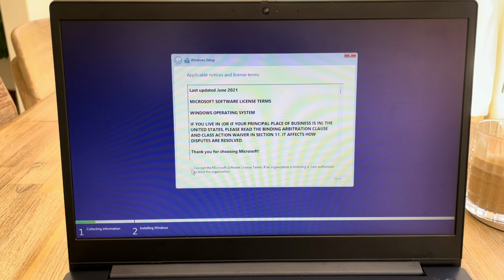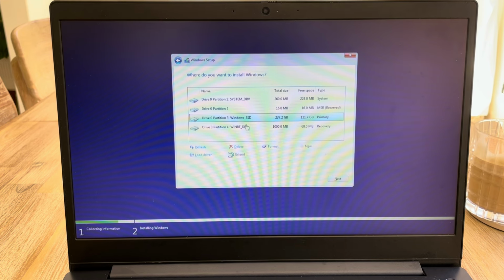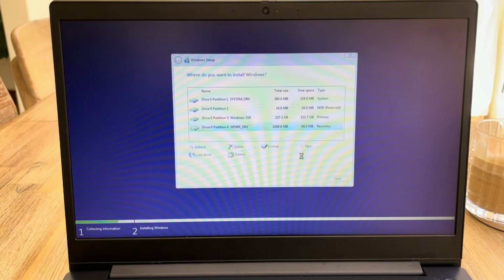We're going to accept the agreement, click next. Here, because this is a new install, a fresh install, we're not going to upgrade, we're going to go to custom install. And then here now, because this is again a new install, you want it to be nice and clean, I'm going to delete all the partitions. Make sure that you don't have anything that is important on these partitions.